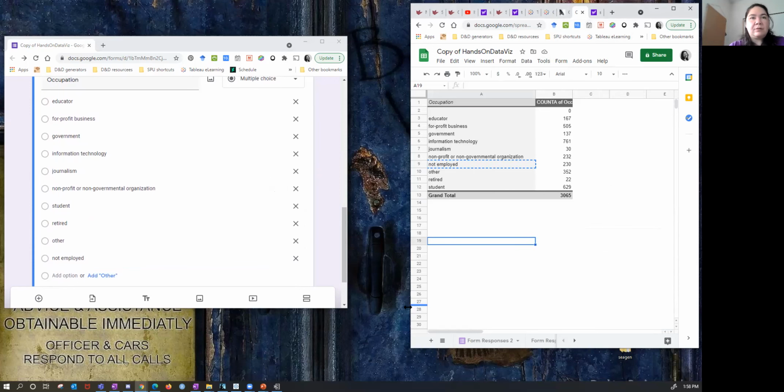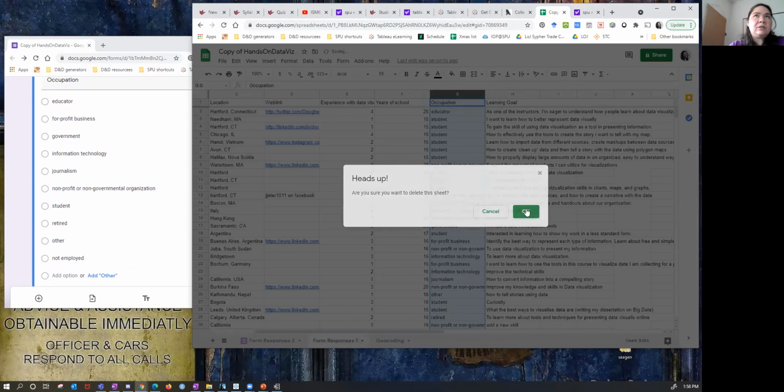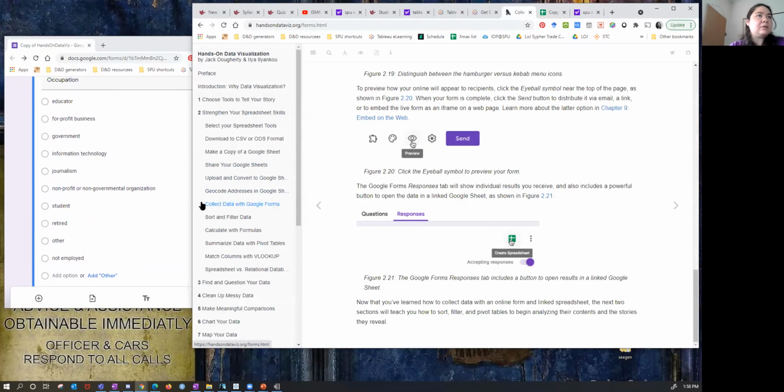Okay, so because I just used this pivot table to see what was going on in there, I'm going to go ahead and delete that sheet. All right.